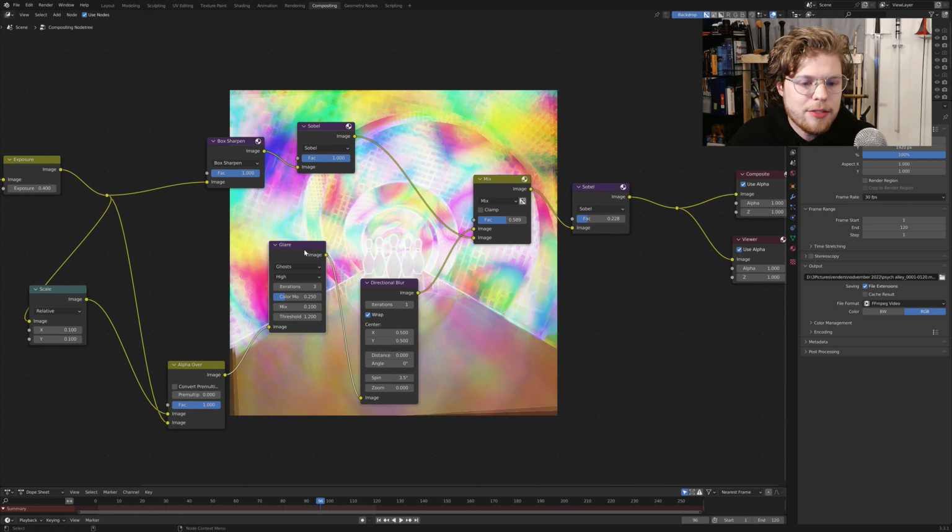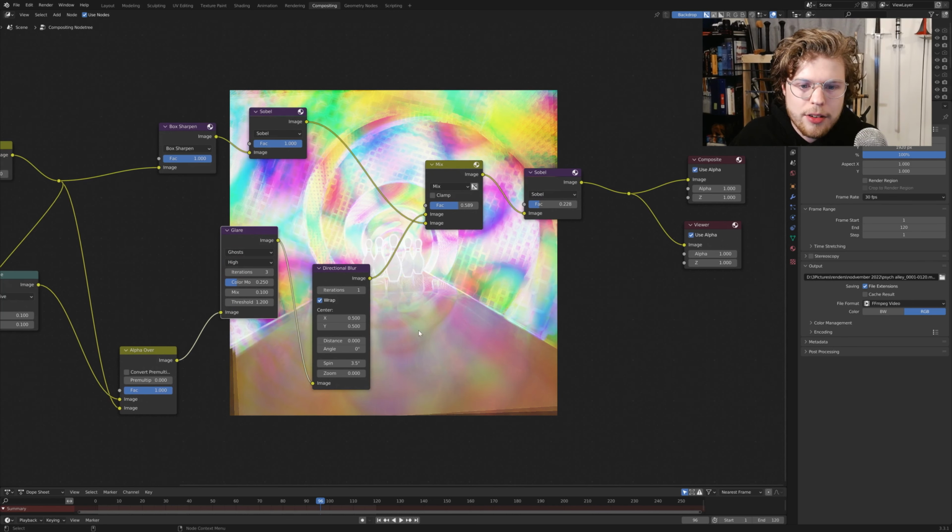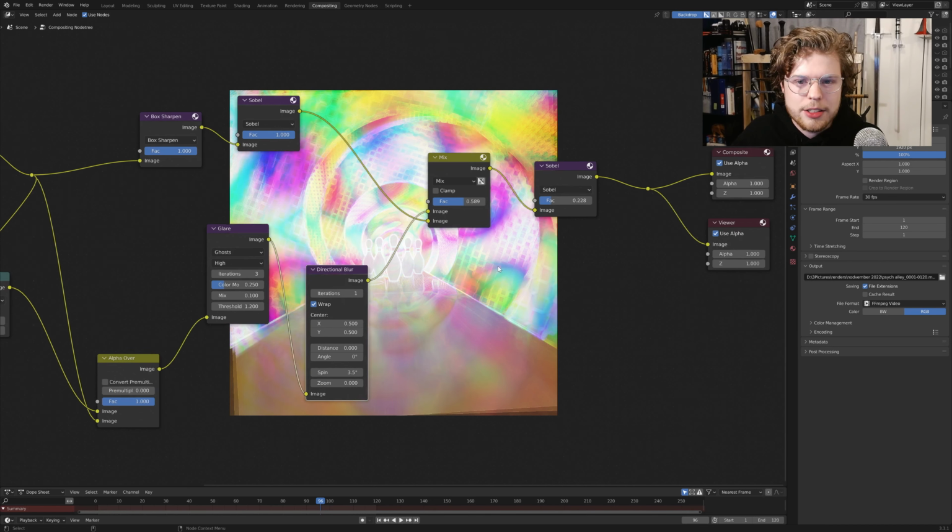And then I have just a glare node to brighten it up a little bit. And this is also set to ghosts. So it actually adds these kind of specters and these memories and these weird iterations of all the light, all the emission textures. I also have a directional blur going on where I've rotated the image a bit, so you can see there where it's straight and there it curves. Just a little more tilt to it and a little more funkiness around the edges.